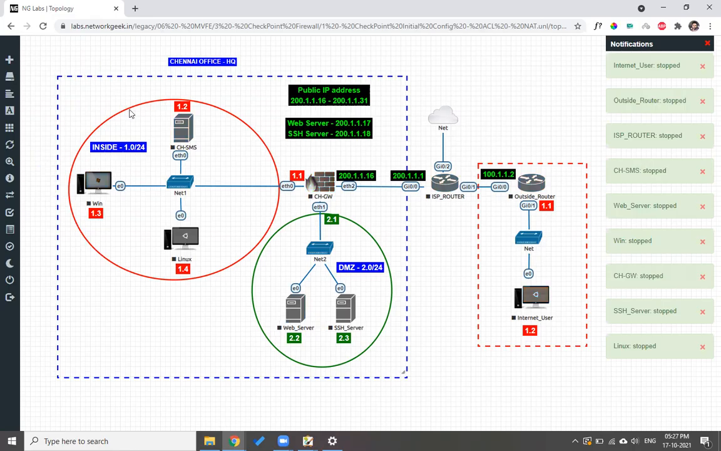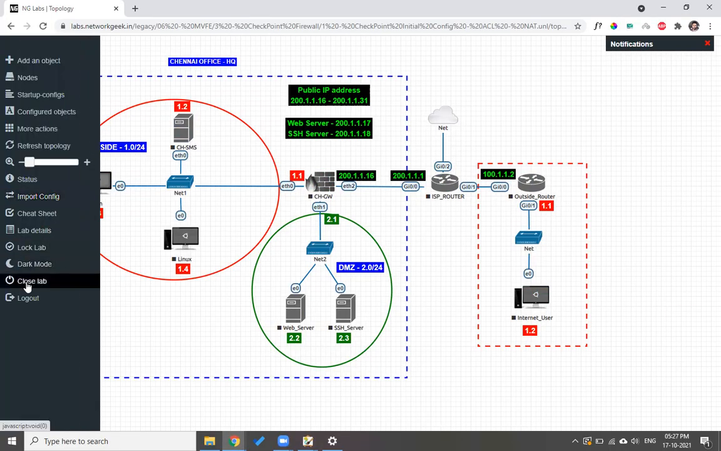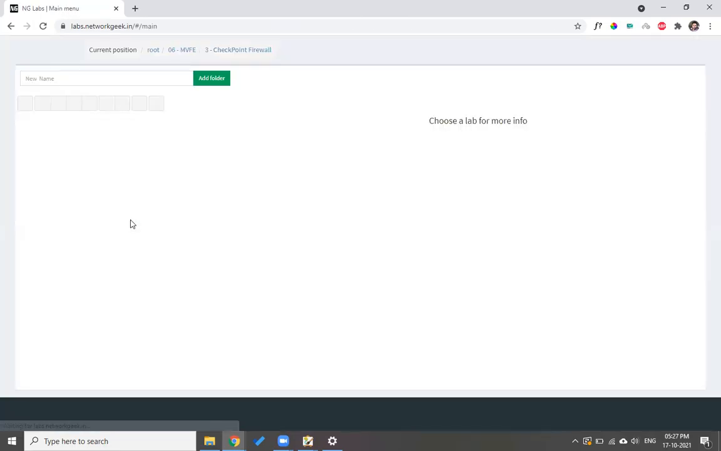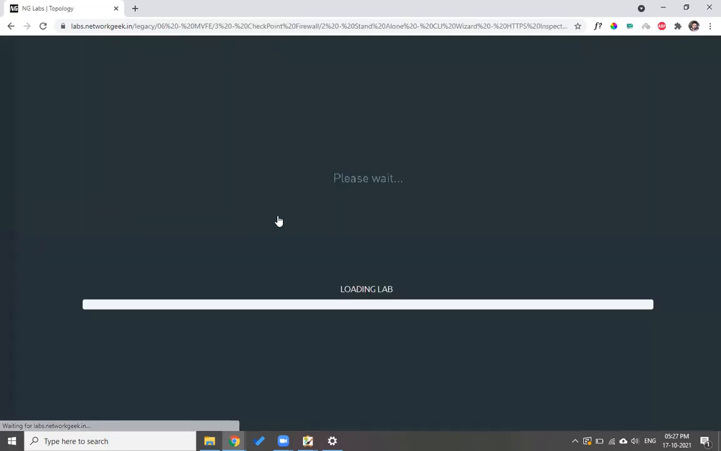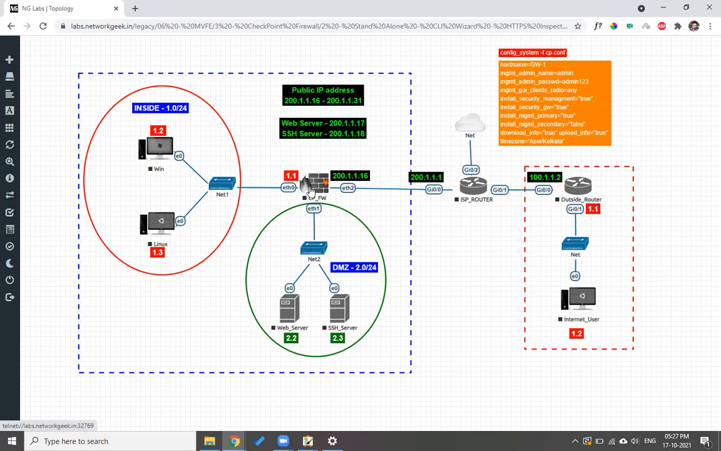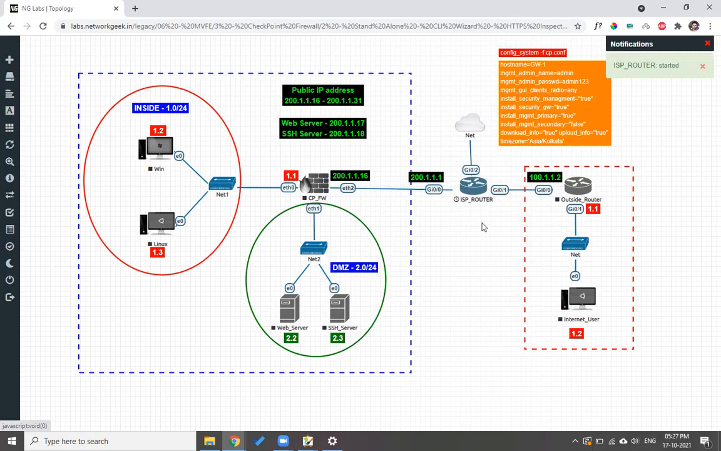Now see, what we did in Checkpoint SMS separately and Checkpoint gateway separately, we're now going to learn how to do together. So we're going to work on the next lab, which is the standalone architecture. Let's close this lab. Can you see the file number 2? Where we have standalone architecture, we have only one device. This device is going to act like a gateway as well as an SMS. So we have one device. Let's go and start the ISP router firewall.